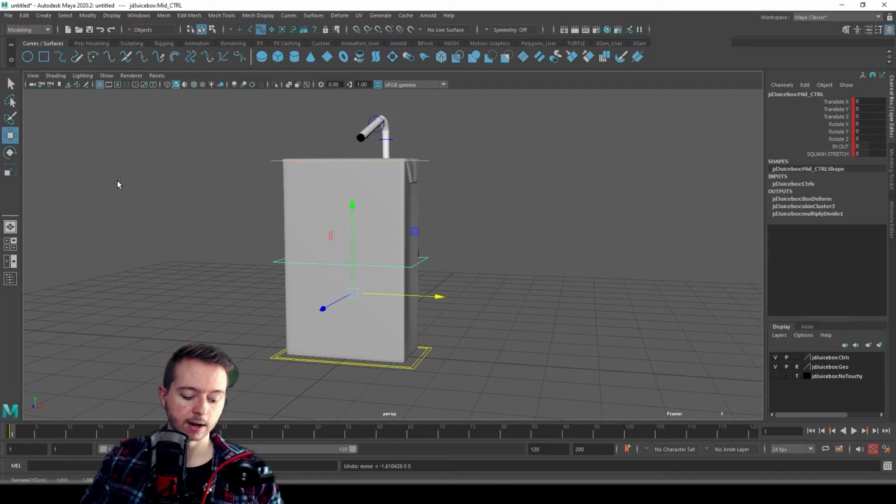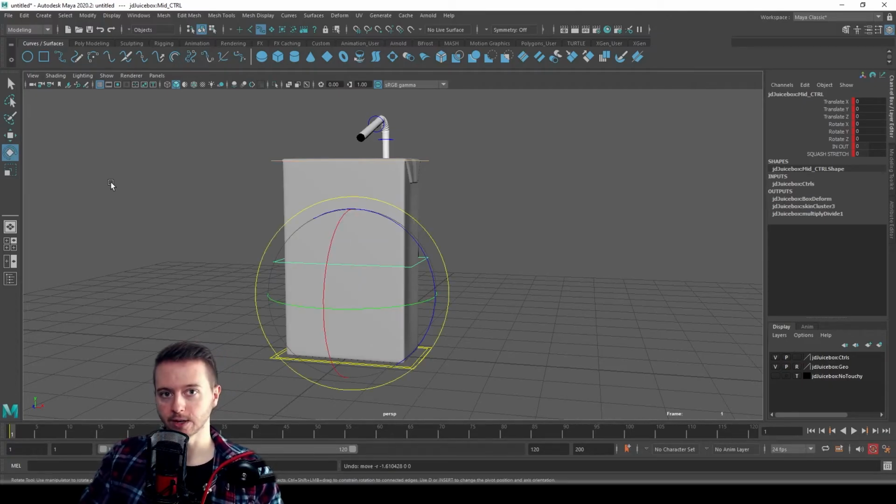And the hotkey for that is W. So W for the move tool and E for the rotate tool. They're right beside each other on the keyboard. So W and E will switch between the two. W, E, W, E. Translate, rotate, translate, rotate.